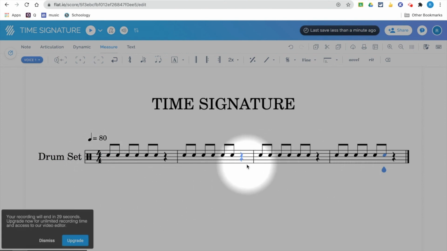All right, that's the basics of time signature. Next video, we're going to learn how we count rhythms.